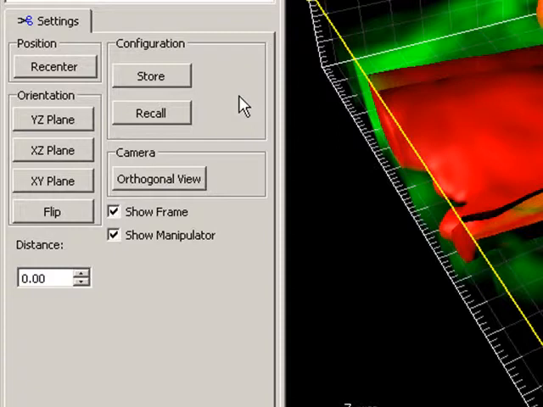In the Object Properties area, the Clipping Plane Settings tab appears. Under the Settings tab, you can adjust the position and orientation of the clipping plane. The orientation buttons specify 3 orthogonal positions for the clipping plane.